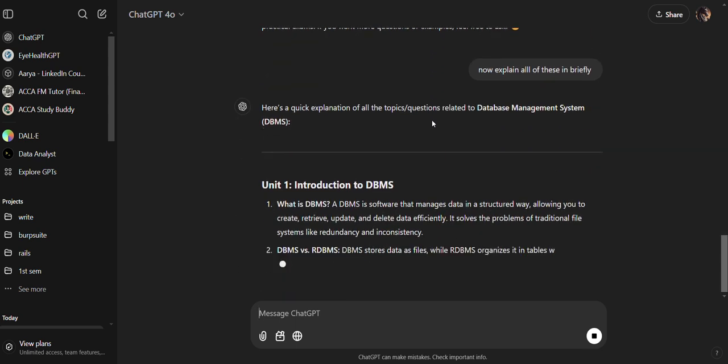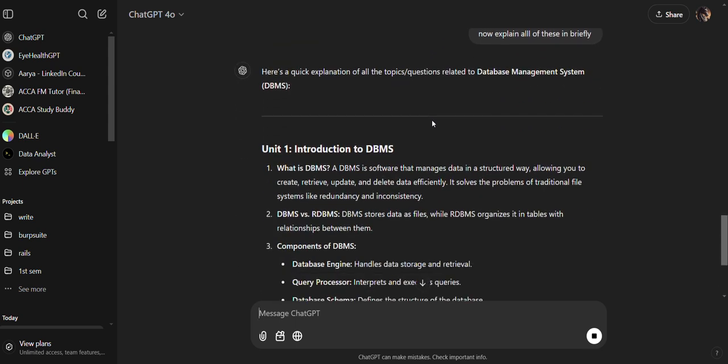Now introduction to the DBMS, database management system. DBMS is the software that manages data in a structured way, allowing you to create, retrieve, update, and delete the data efficiently. It solves the problems of the traditional file system like redundancy and inconsistency.